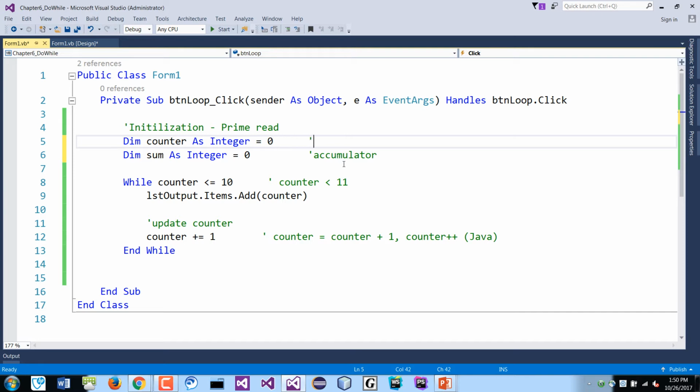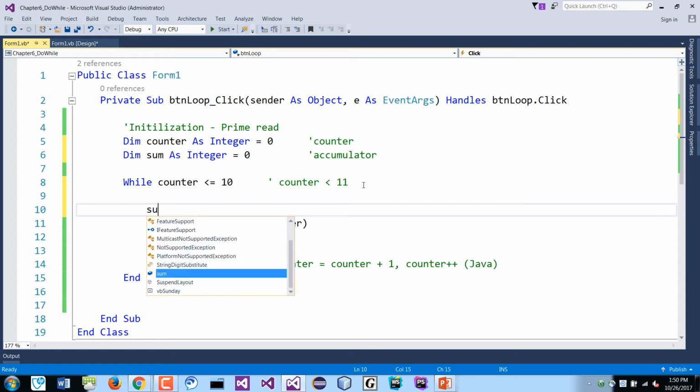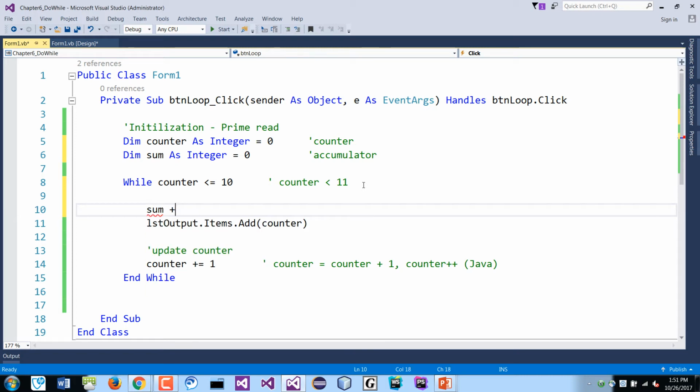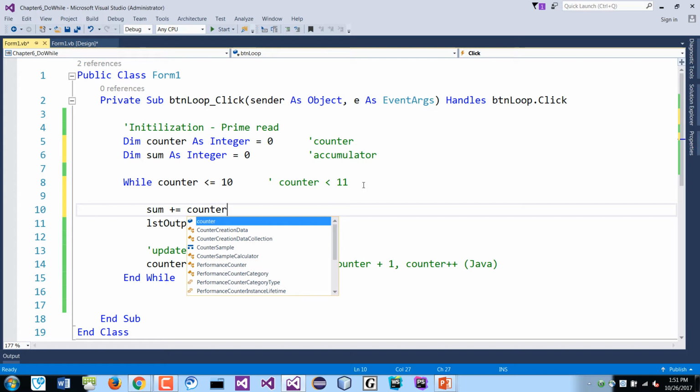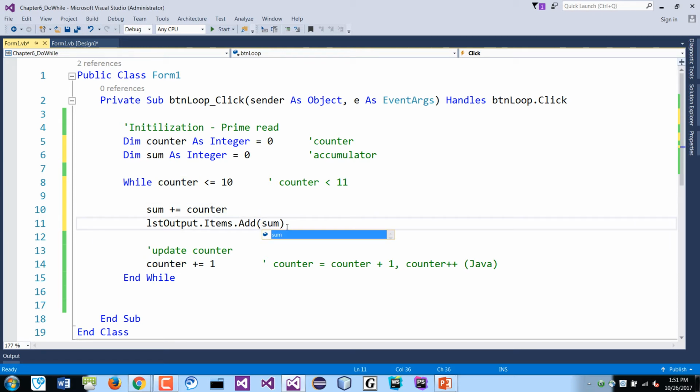And so I just want to put that here. So in this case, this is our counter, and this is the accumulator. So instead of adding the counter to our list, we could now say if the condition is true, then we want the sum to be sum plus the counter, right? So initially 0, so it'll be 0 plus 0, which is 0. And then we'll add the sum, not the counter, but the sum, to the list instead.